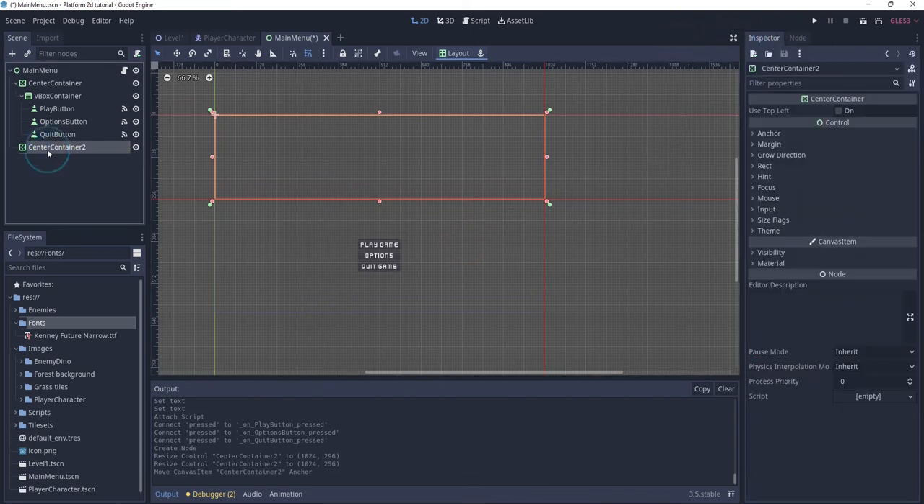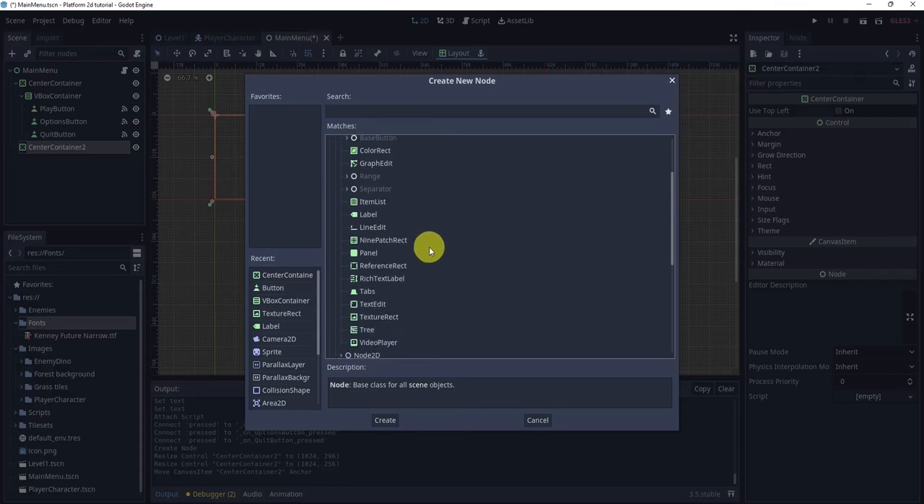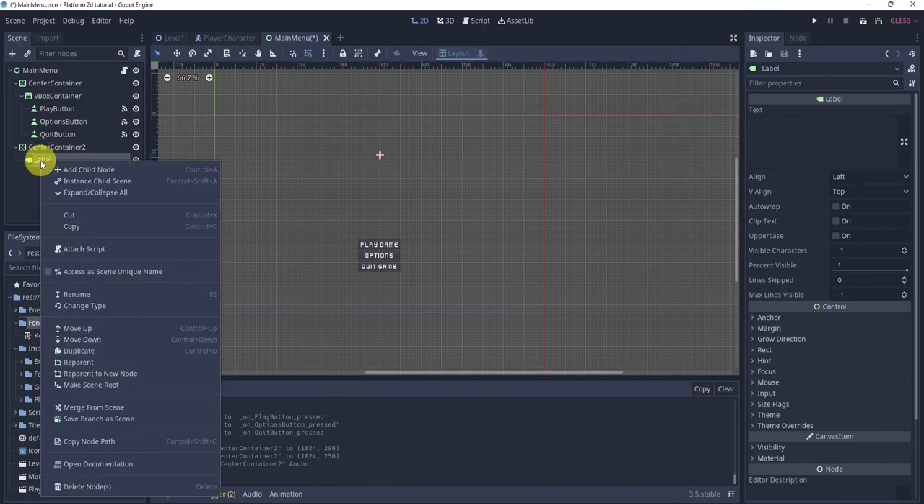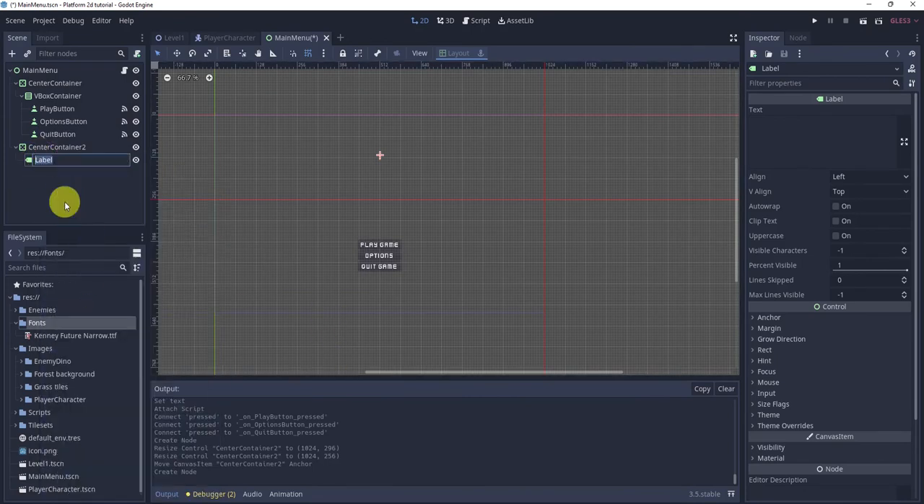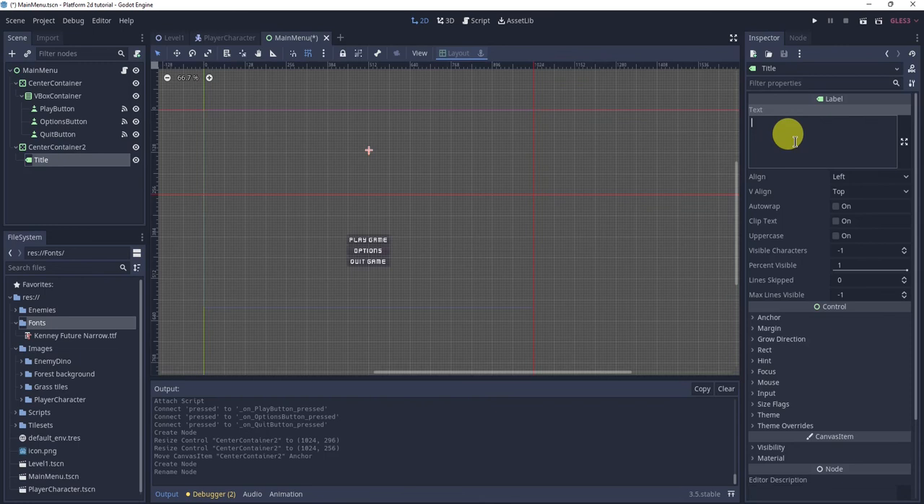Click on center container 2 and click plus to add a new node. Inside control, choose label. Displays plain text in a line or wrapped inside a rectangle. Click create. Rename label to title. And let's set text in inspector panel to super platform game.